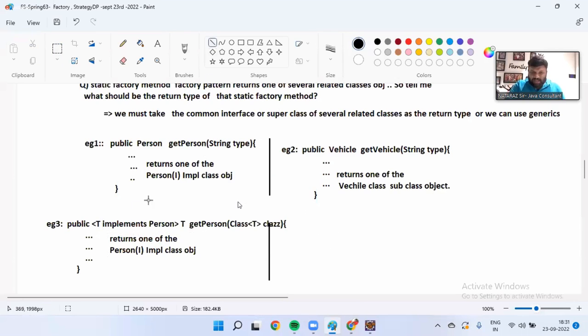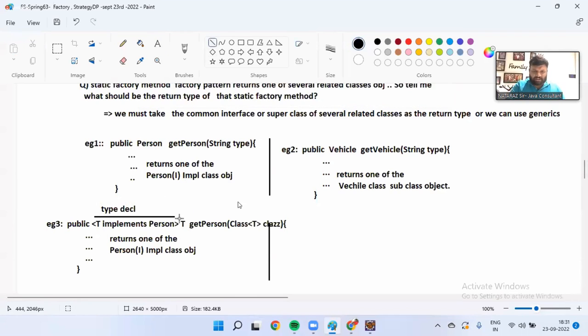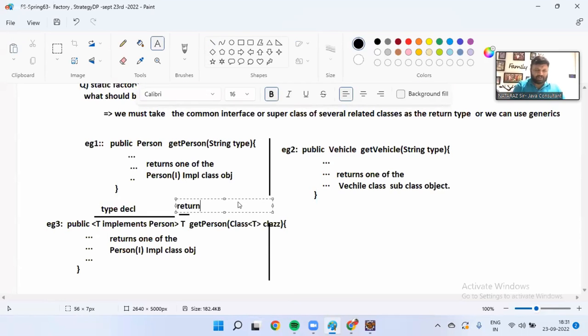Okay, this is the type declaration. This is a return type. Right now, boss? This is a return type. Now let's see example 3.